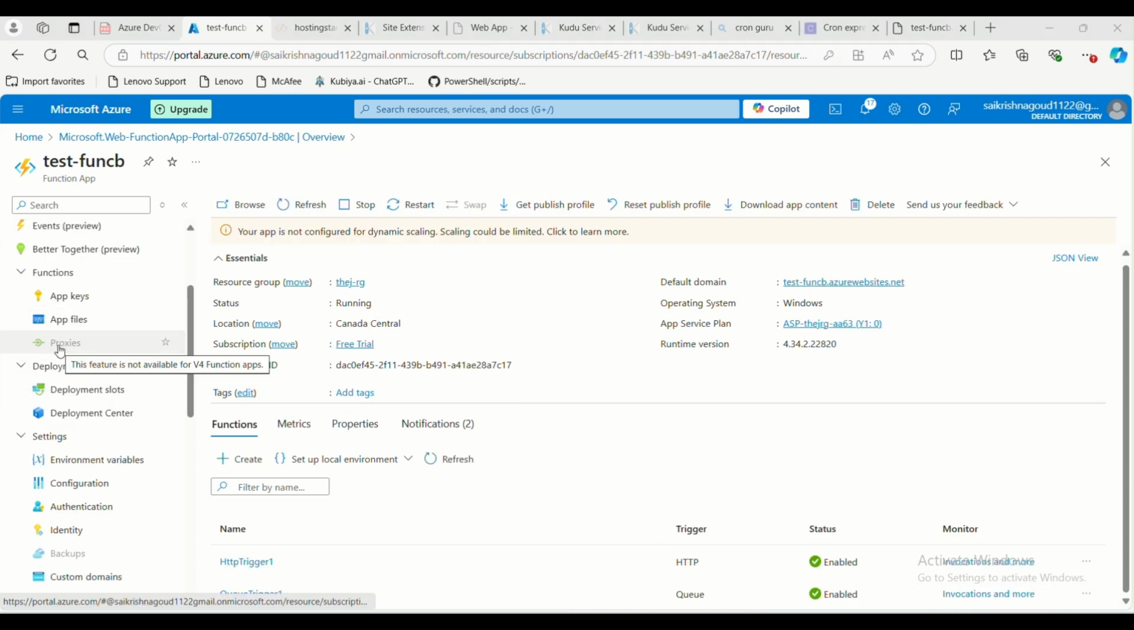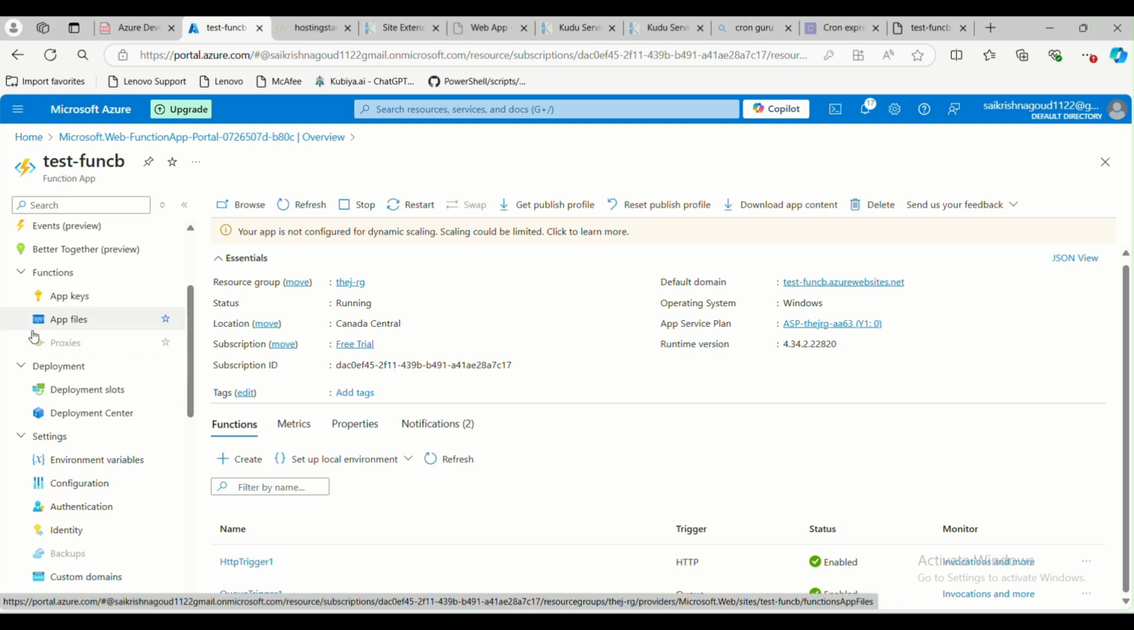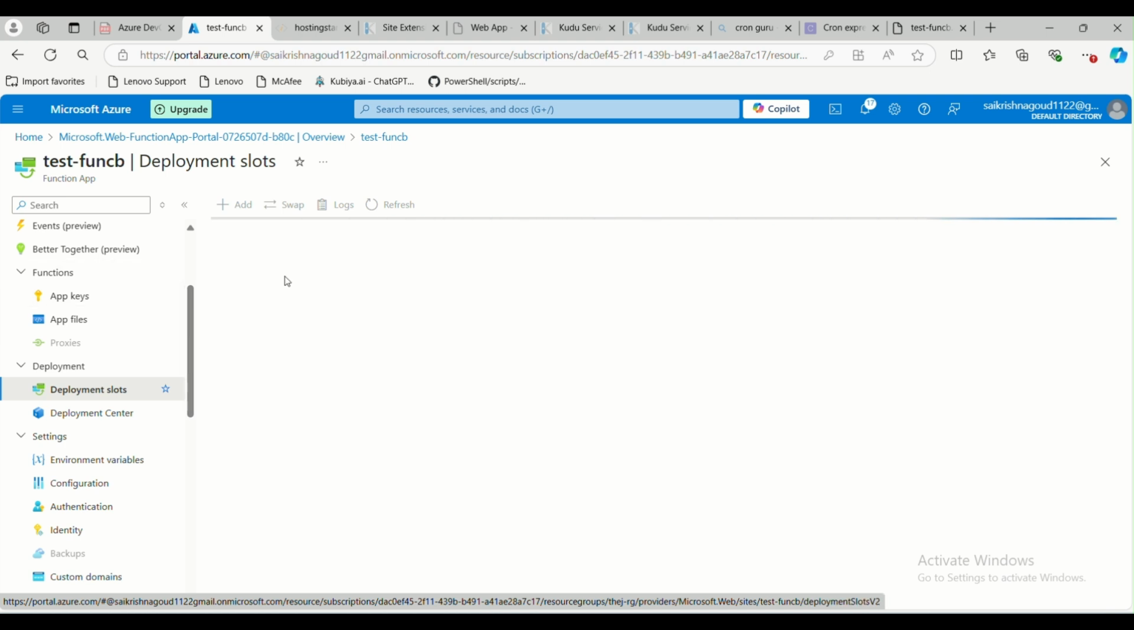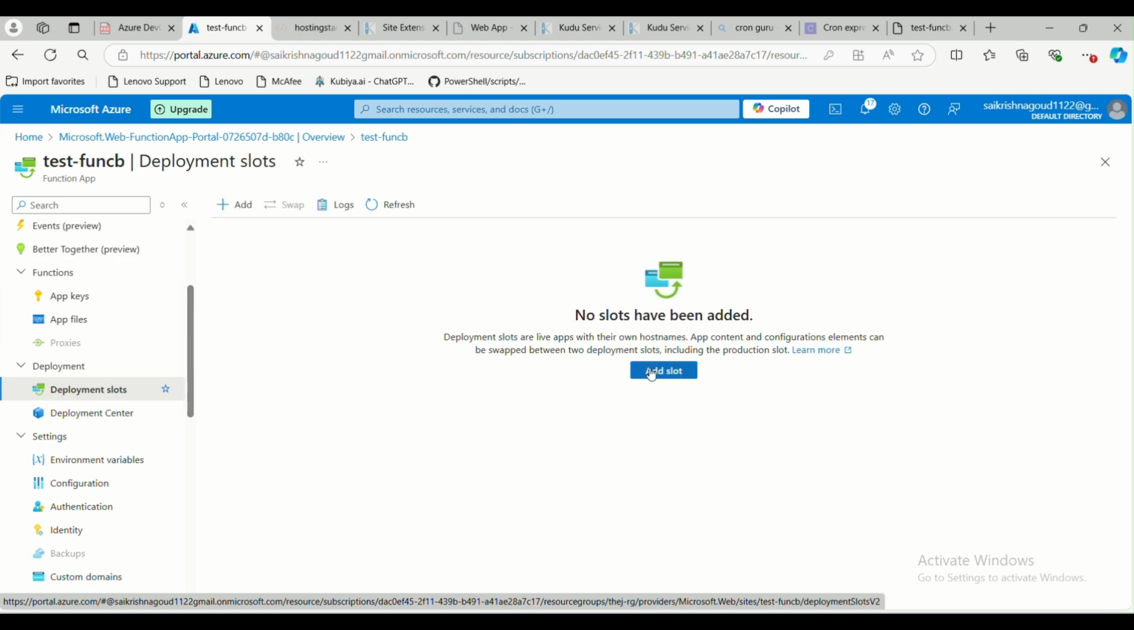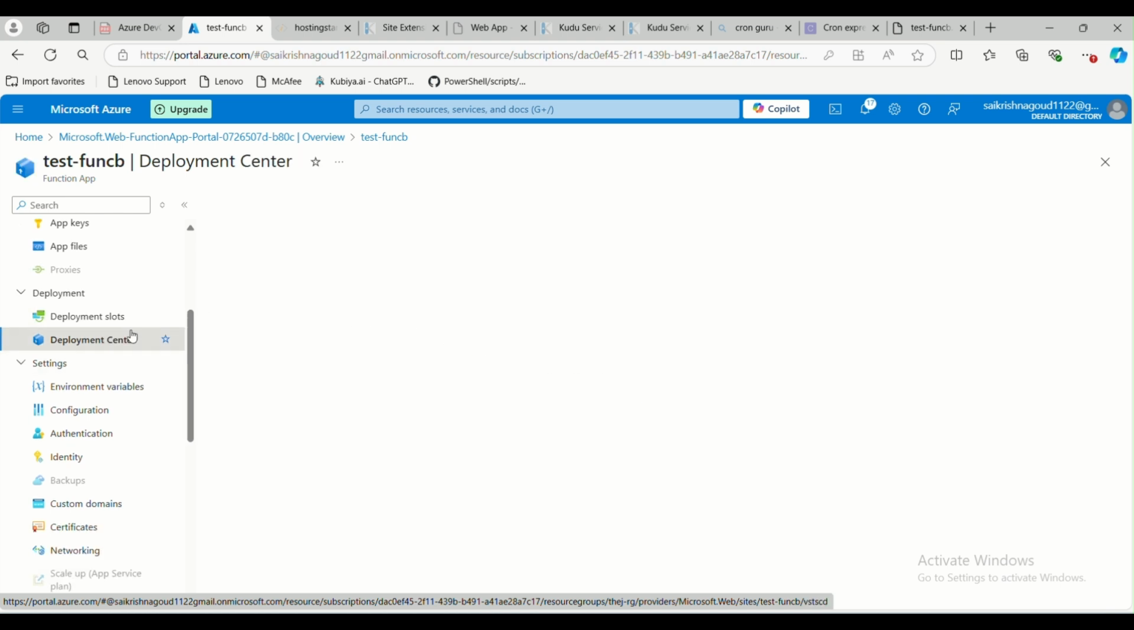Okay, now if you want to run your function behind a proxy or anything, you can define your proxies here. And then deployment slots. Again, this function app also has deployment slots. If you want, you can create a deployment slot and test it. And if everything works fine, then you can swap it. It's up to you. And again, deployment center. This is all about how you are deploying your code to the function app. If you are going to keep your version control system directly connected to the function app, then you can utilize this option.